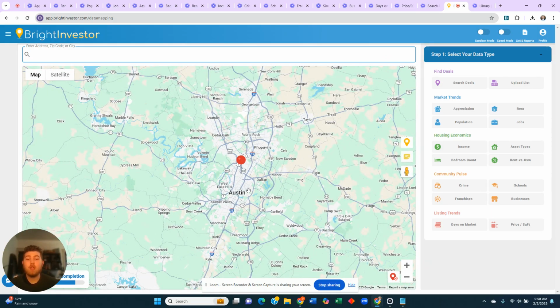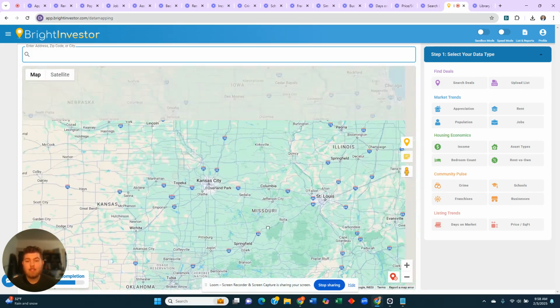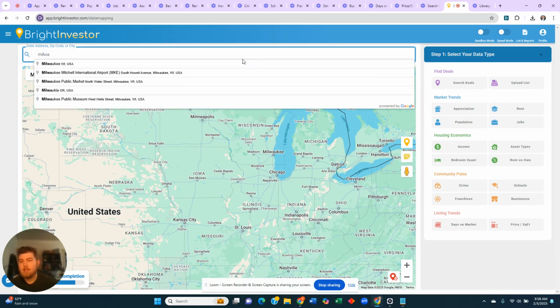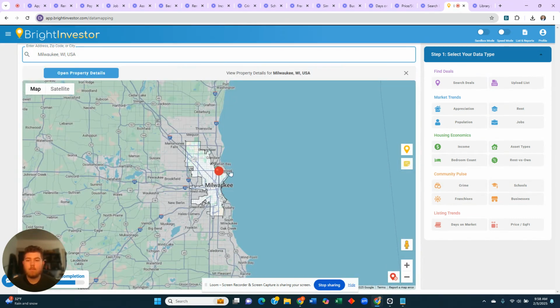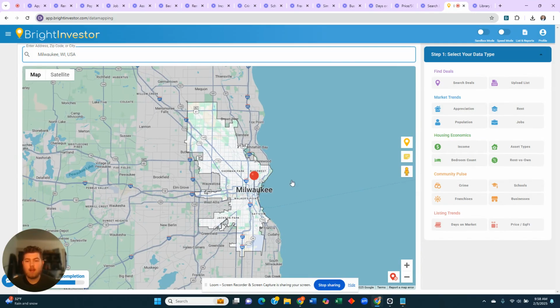So if you're looking for a market to invest in and you don't know where you want to be buying, that's fine. Let's say you're not sure where to go, and you're thinking, maybe I'll invest somewhere like Milwaukee. Here's what you should be doing. Take that market and look it up. Once you've found that market, you want to go through this process.